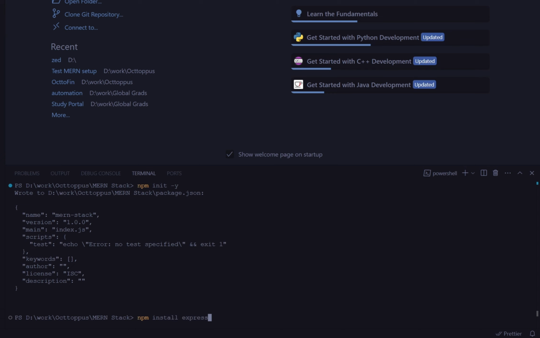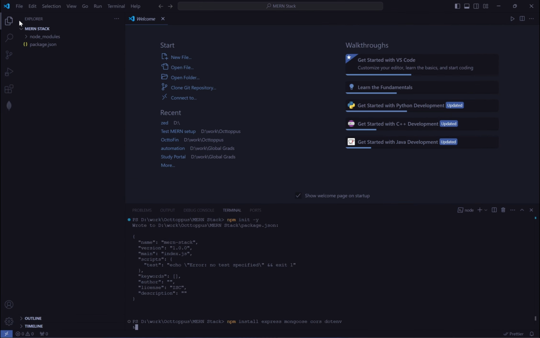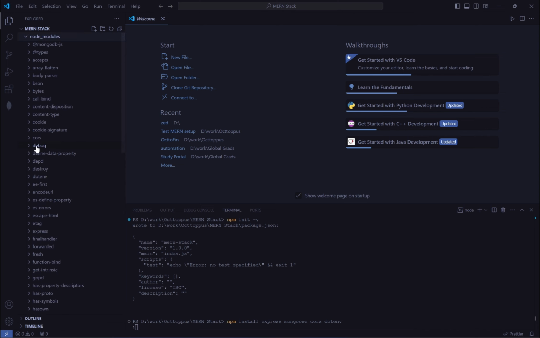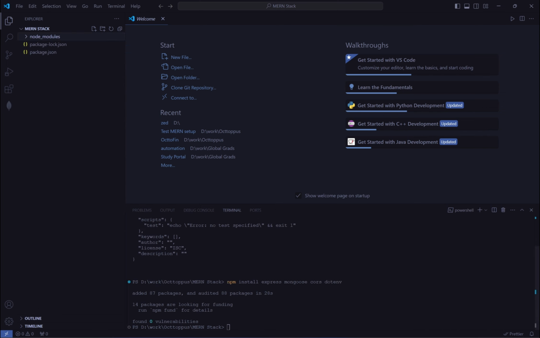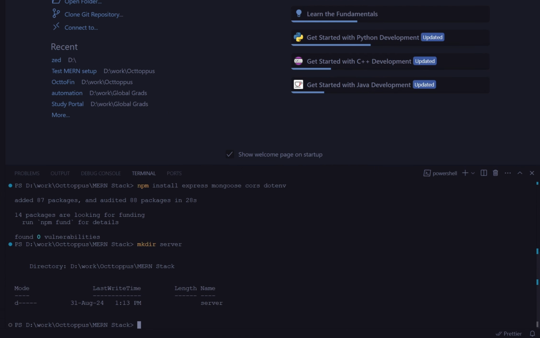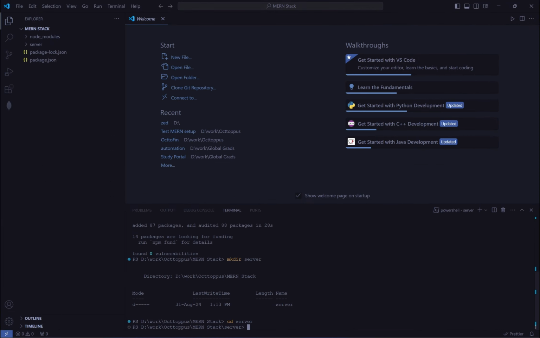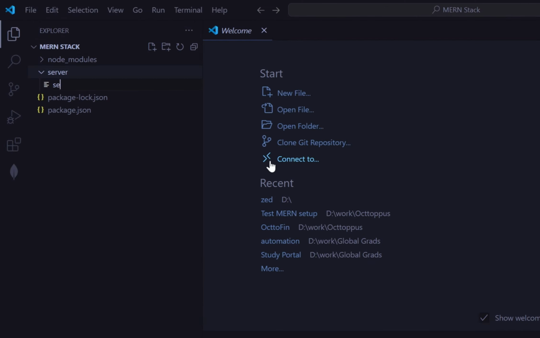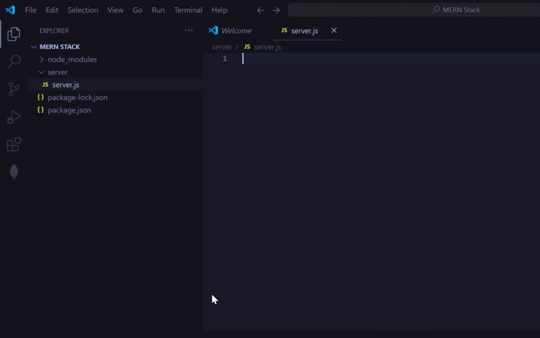Then, we will install the necessary dependencies such as Express, Mongoose, CORS, and dotenv. As you can see, these dependencies and packages are getting installed in node_modules. Next, we'll create a folder named server, where we'll create a new file called server.js. This file will be the entry point for our backend server.